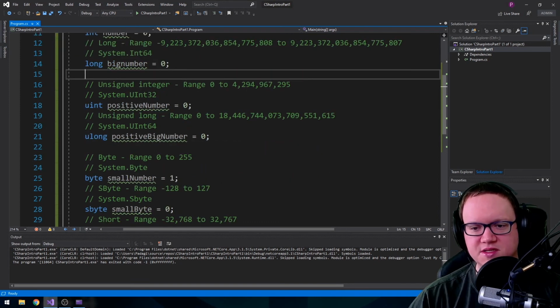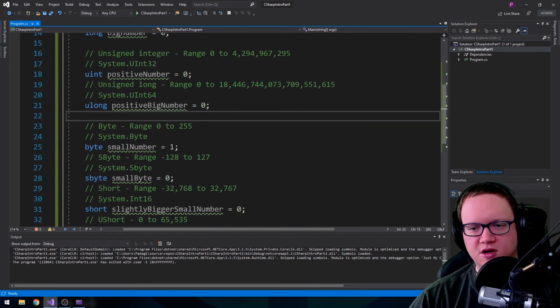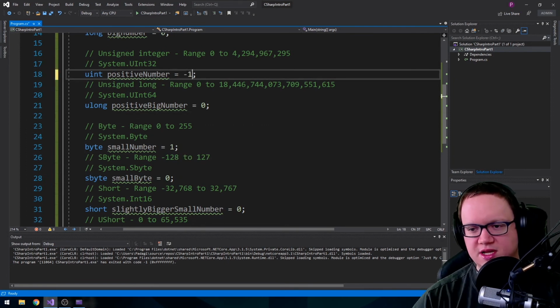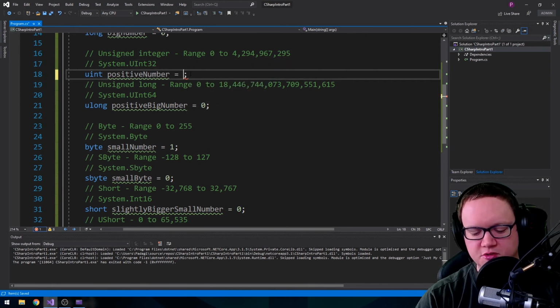I reference that because there are some times when you know you'll never need a negative number, and you'll want to use an unsigned integer or an unsigned long. Now, these two types are, again, integer types, but never contain a negative number. In fact, if I put a negative number in here, the compiler will complain and indicate that you can't actually convert a -1 to an unsigned integer. This can only contain 0 to its max number.